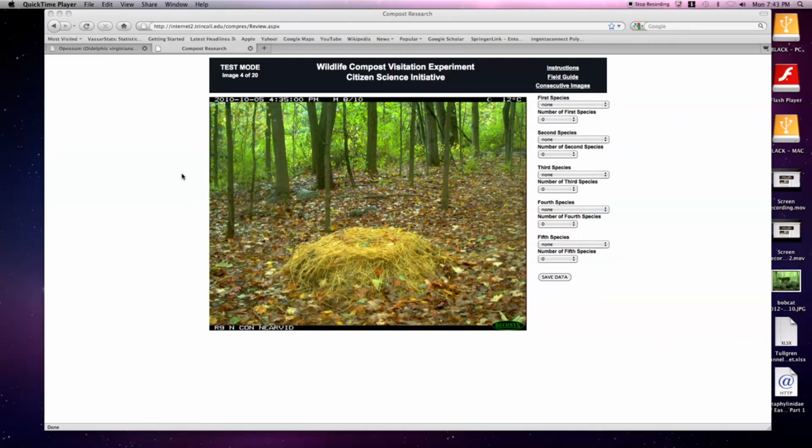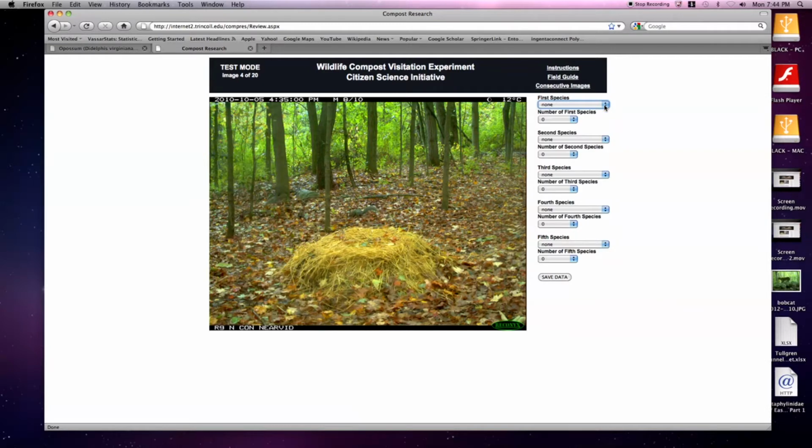After passing the quiz, you're going to be presented with images from our database. They will be presented in the exact same layout as you saw in the quiz, and as you see here. The general layout of the site is this. You will see the image in question in front of you, and it will be the biggest portion of your screen. To the right of the image, you're going to see 10 selection boxes. 5 of them are for the type of species, and the other 5 are for the number of that species.